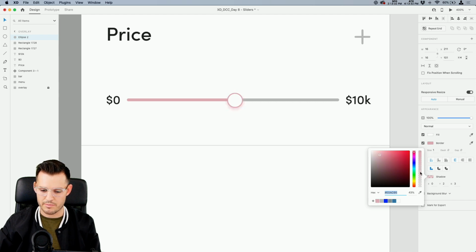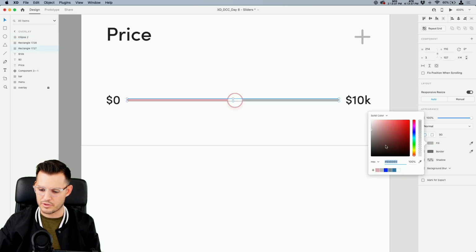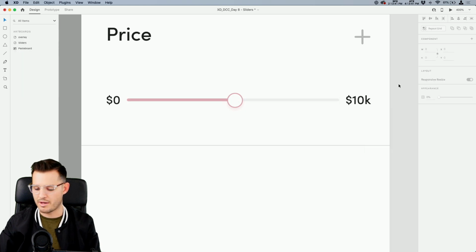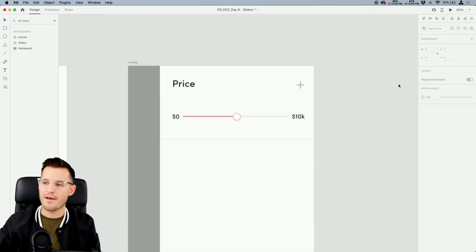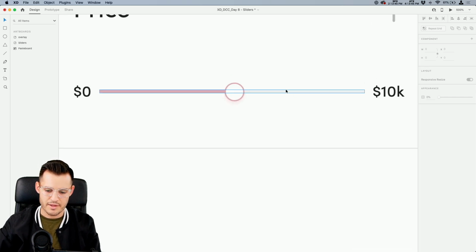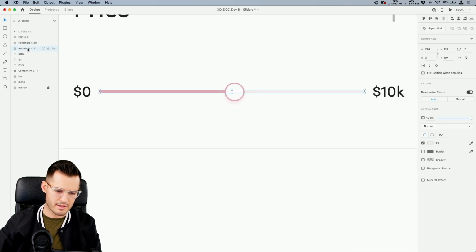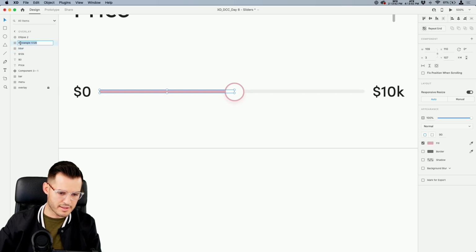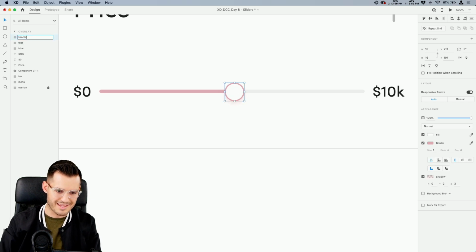If we want to get crazy, we could make it the pink color and make that kind of fun. And I think this is a little too dark actually, so let's neutralize it even a little bit more. That looks much nicer. Okay, now we have a little slider. All right, so let's call this B bar, back bar. Let's call this F bar, front bar, and let's just call this one the handle.